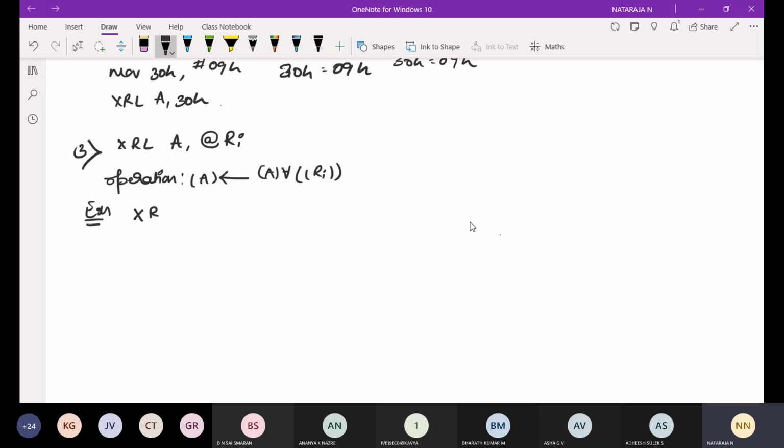Actually a standard example will be XOR L A comma at R1. We'll go with some program like this. Move A comma hash 39H. I will take similar number. Why? Because no need to cross check the answer. You can take different numbers and you can check.